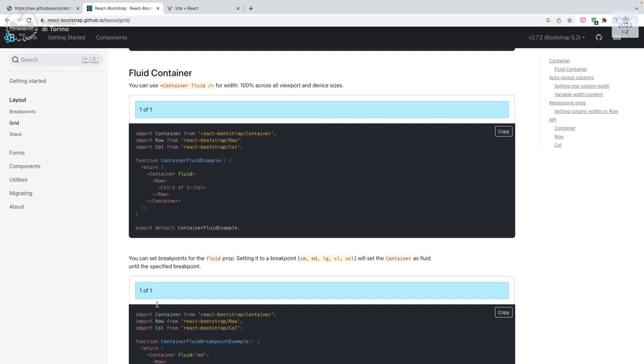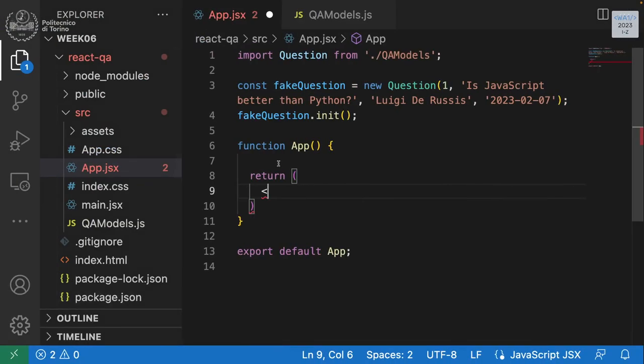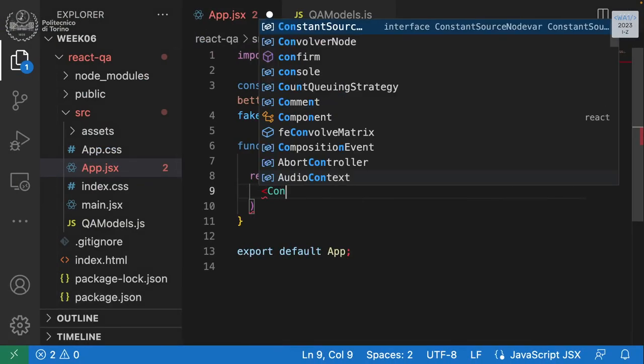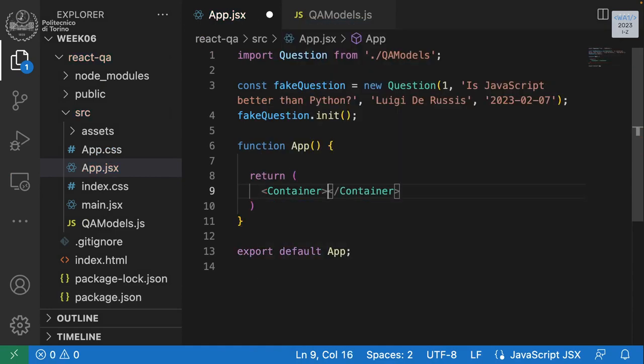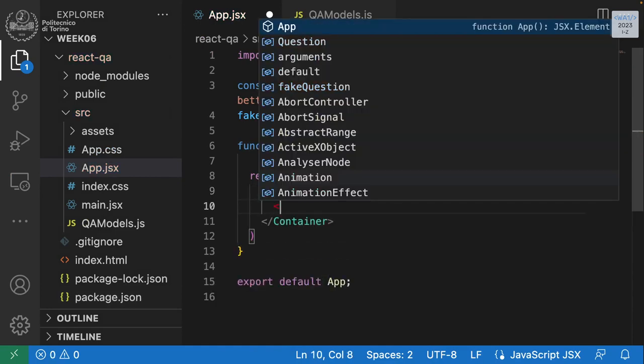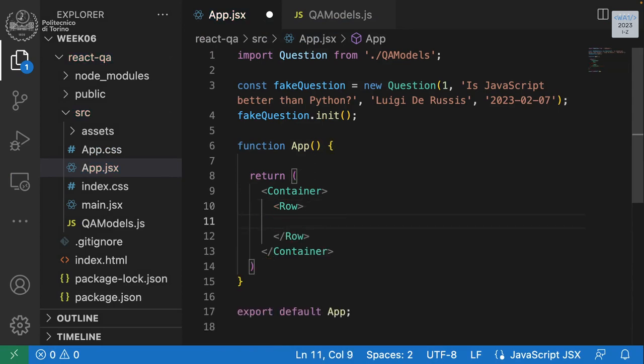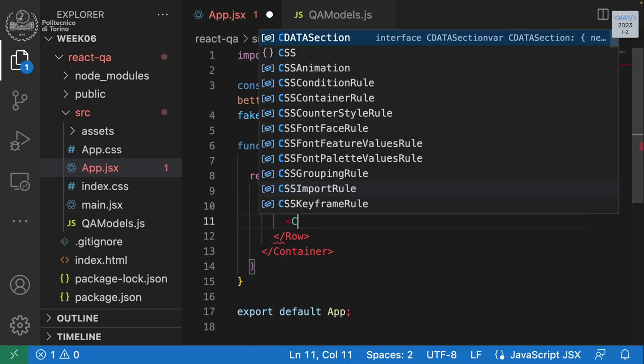So if you want to use a Bootstrap class like mt-3, you can, with className equal mt-3, which is not a property of a container. So they brought some things as components and other things are still in the plain Bootstrap CSS library. So we can use a container, and we need a row and we need a column.